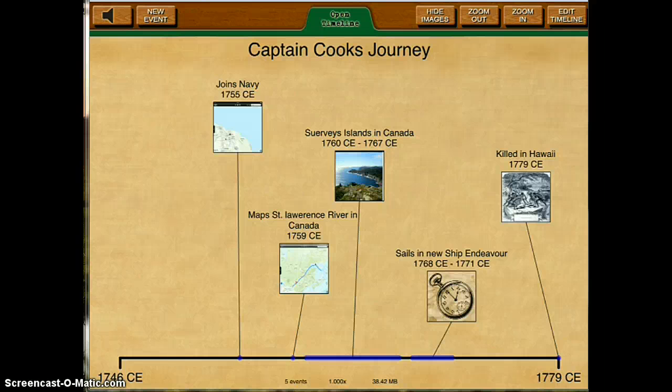And that's what I like more about this, is it is able to provide that more creative input for students who, say, draw an event instead of pulling a photo from the web. They can insert that into their timeline.